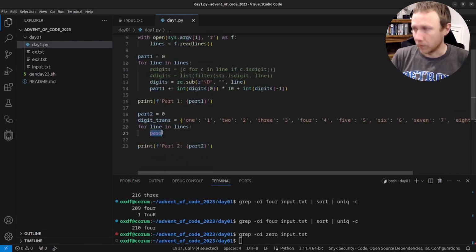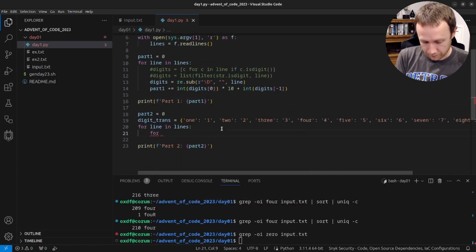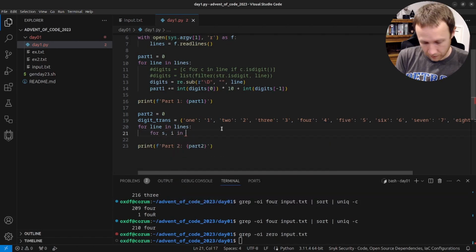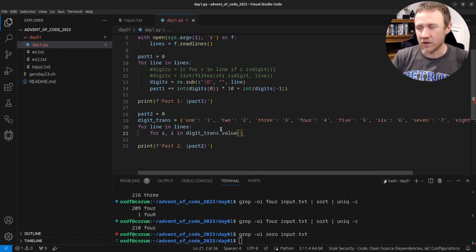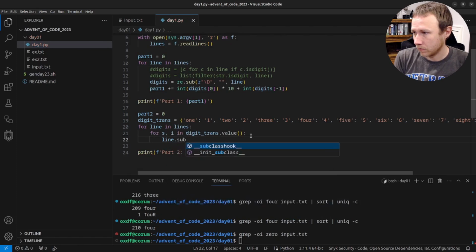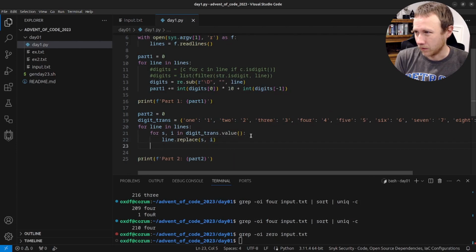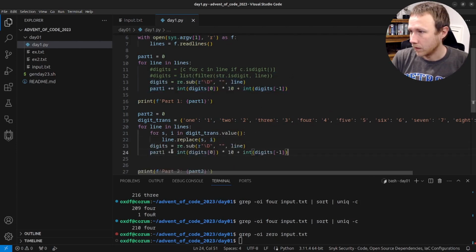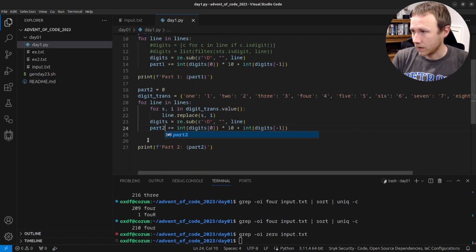So for each line, what are we going to do? We'll do for, I guess we'll call it string int in digit trans dot values, and digit trans dot values will return a tuple, so like it'll turn 1 and 0 together, so that'll unpack into the S and the I, work nicely for us. We can do line dot subs dot replace S I. I think that's all we need to do, and then we can basically just do the same thing we did above here, and this will be part 2, and we might be done.